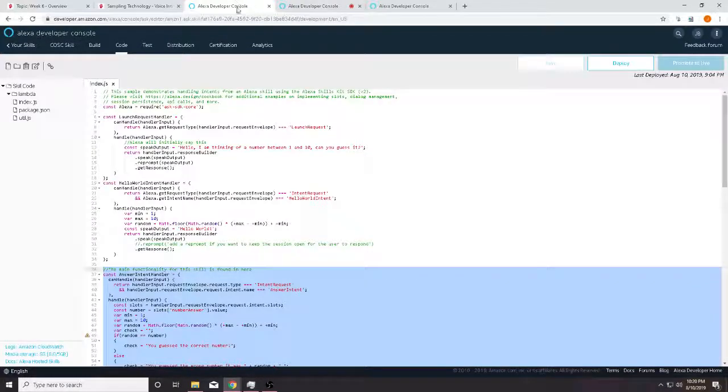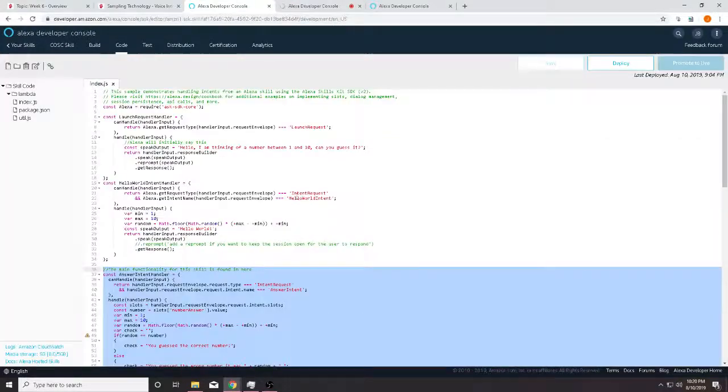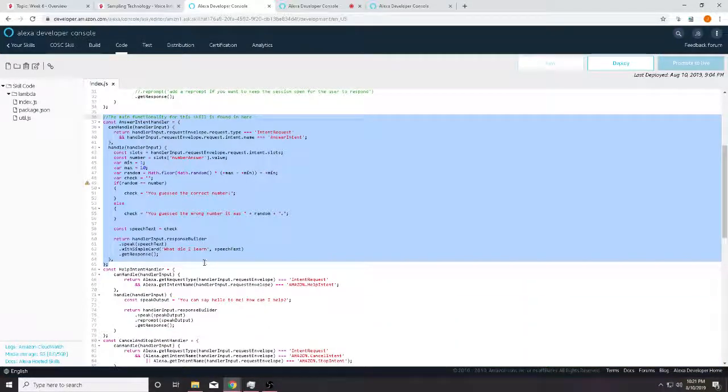So now we're going to go in and look at the code. You guessed the wrong number, it was 1. Right there, Alexa just yelled at me that my number was wrong. Looking at the code here, a lot of this was boilerplate code that came as part of the Alexa custom application.